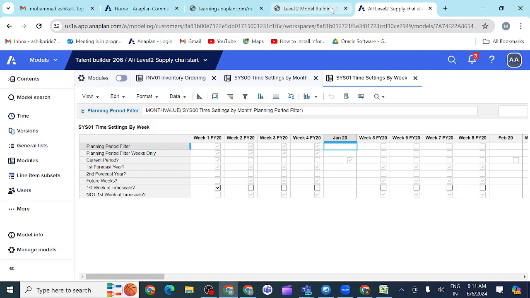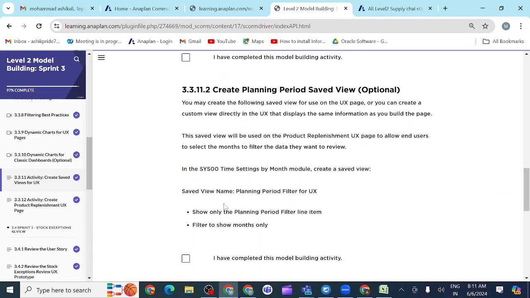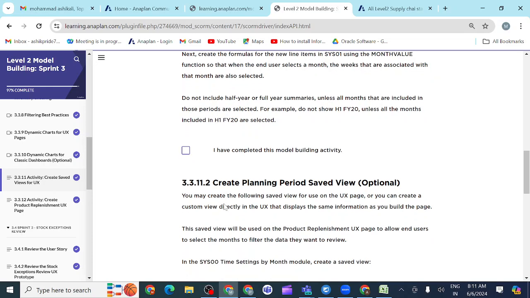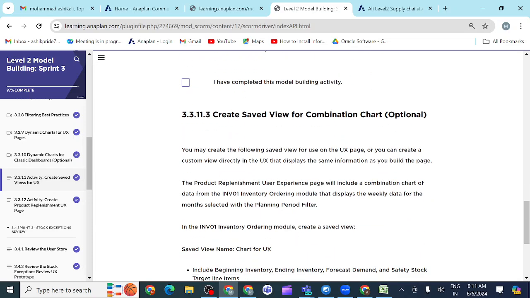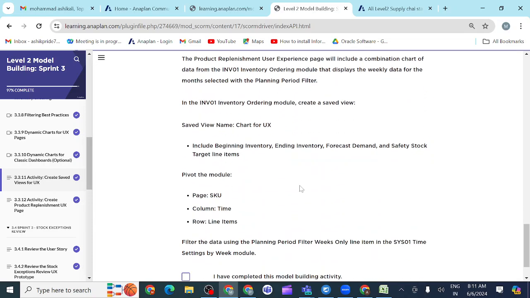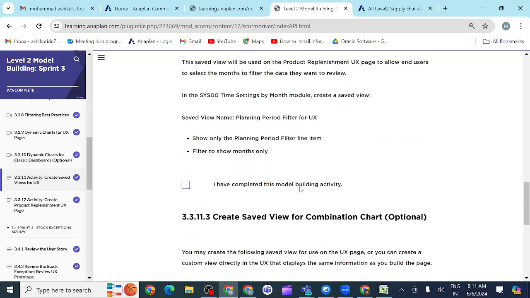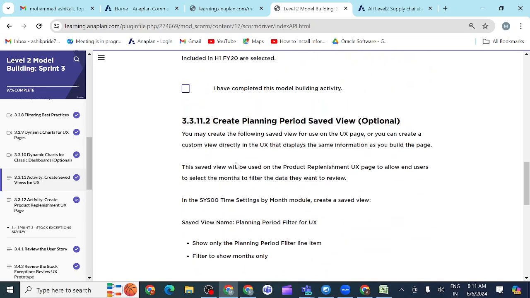So after completing these formulas, you can see here, create planning period saved view, optional. You may follow this. We will create these things directly in our UX pages, not a problem. So if we want to create, we can even create this one. So what is the thing? You may create the following saved view for a UX page.